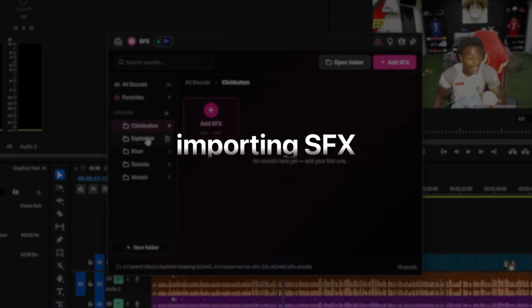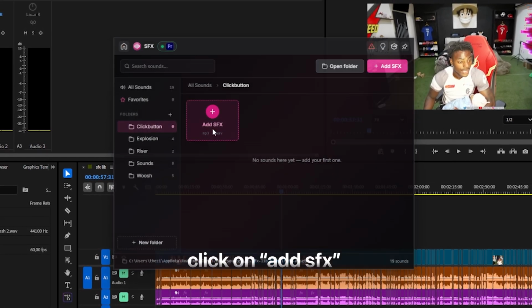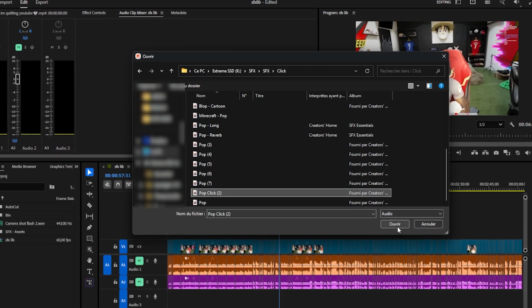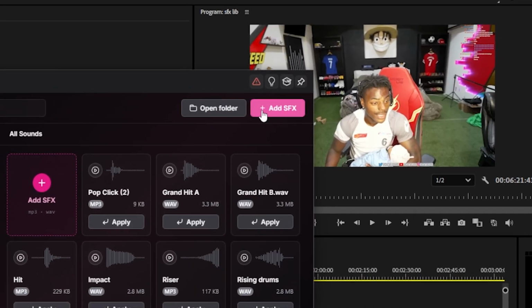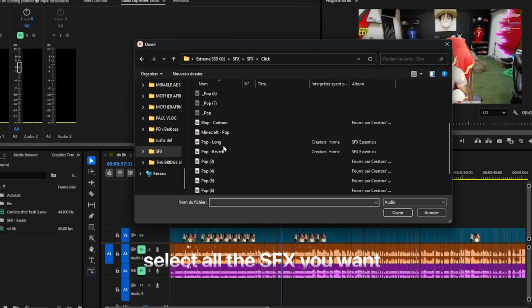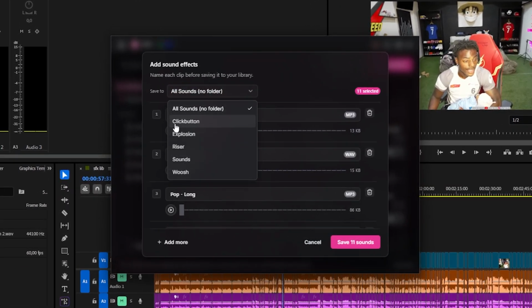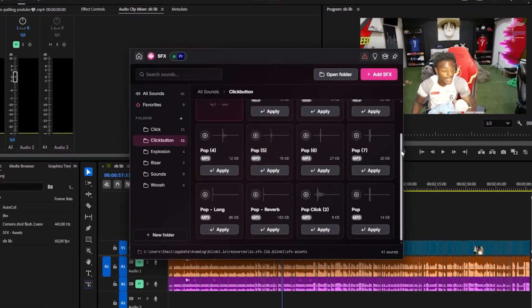Now, importing SFX is super simple. You've got two options. Either click on Add SFX to add a single SFX, like I'll import this one here, okay, and there it is right here. Or click Add SFX again and select all the SFX you want at once. Here, I'll grab all of these. Boom. Add. And there's my folder with all my SFX inside.